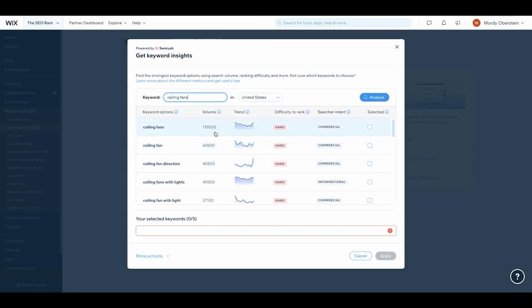Then we have the volume. So, for example, ceiling fans has a volume of 110,000. What does that mean? That's on average, or in general, 110,000 people are searching on Google for the term ceiling fans. Next to that is the trend. That will tell us the search volume, or how often or how popular the search term is, what the trend over time has been. Is it getting more popular? Is it getting less popular? Has it stayed the same? With that, we'll be able to see things like seasonality, which I'll dive into in a moment.